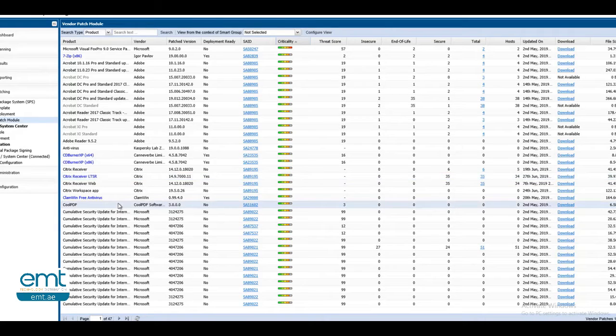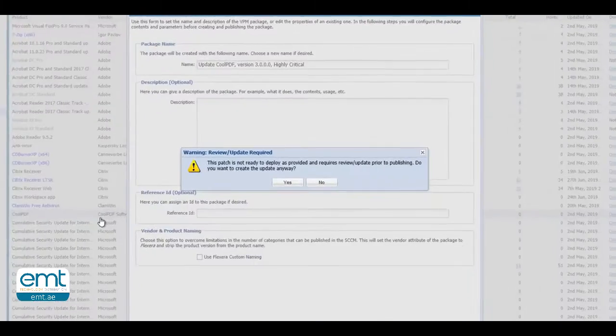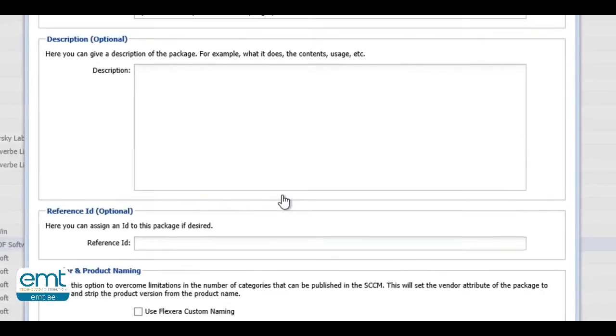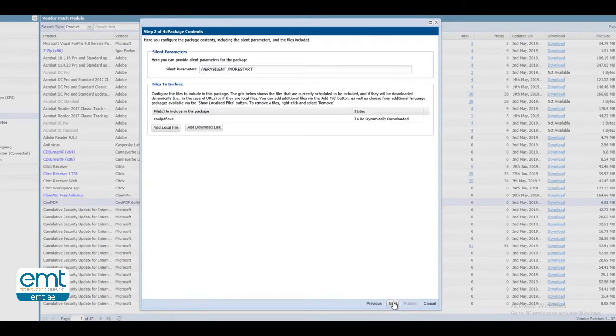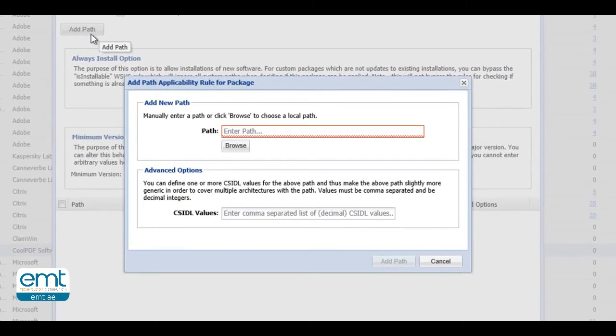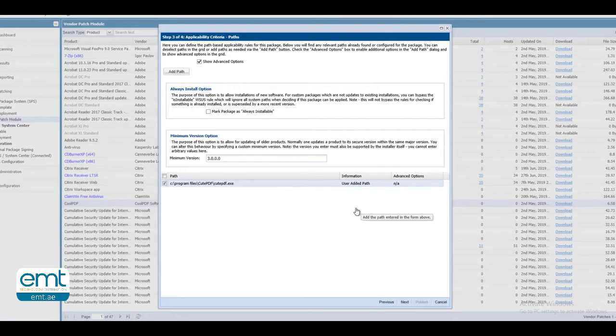So here's one that's not blue. It's missing something. We'll be warned. And now we look at this first page and it looks like we've got the command line and the file. But we're missing the detection rule. So we can just add a path. If this were something assessed in your environment, there'd be paths where it was found that you could just select, but in some cases we don't have a good default and you'll have to add one. With that, you've got what you need and the patch is ready to go.